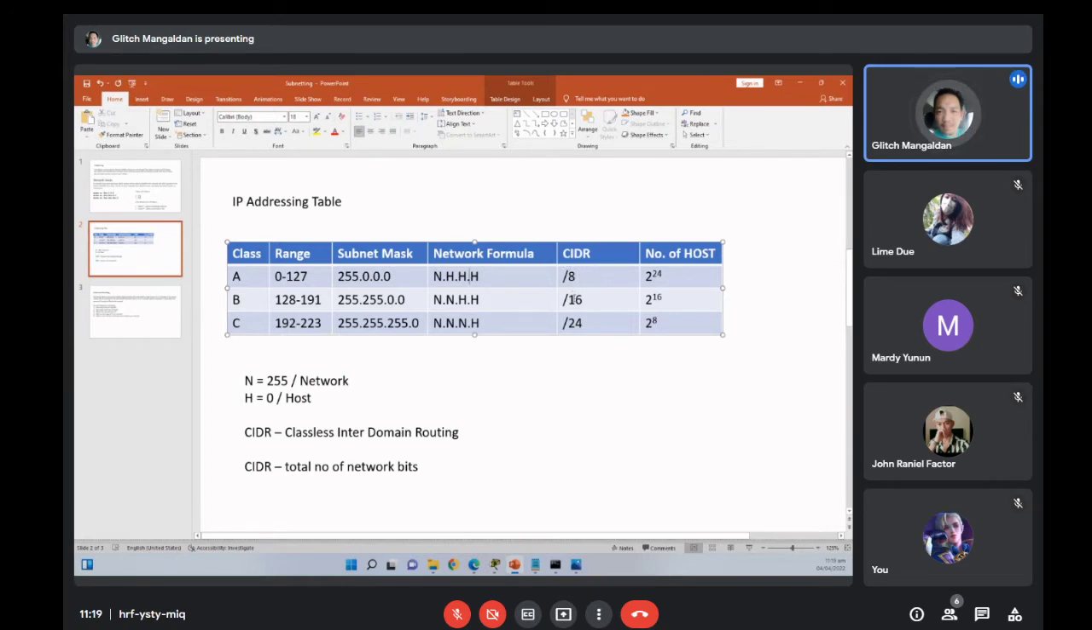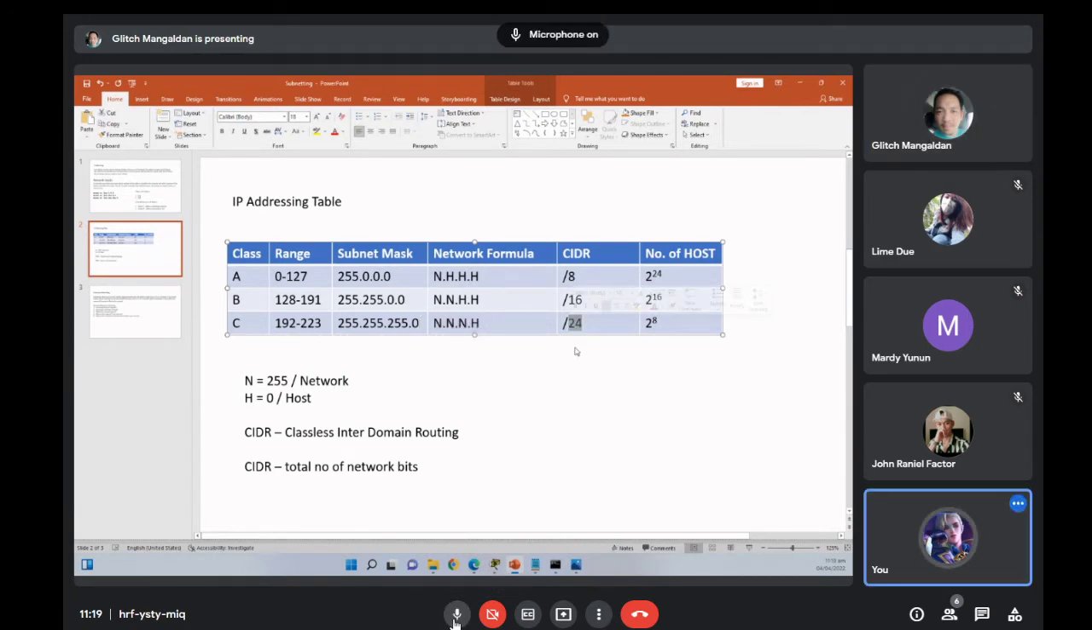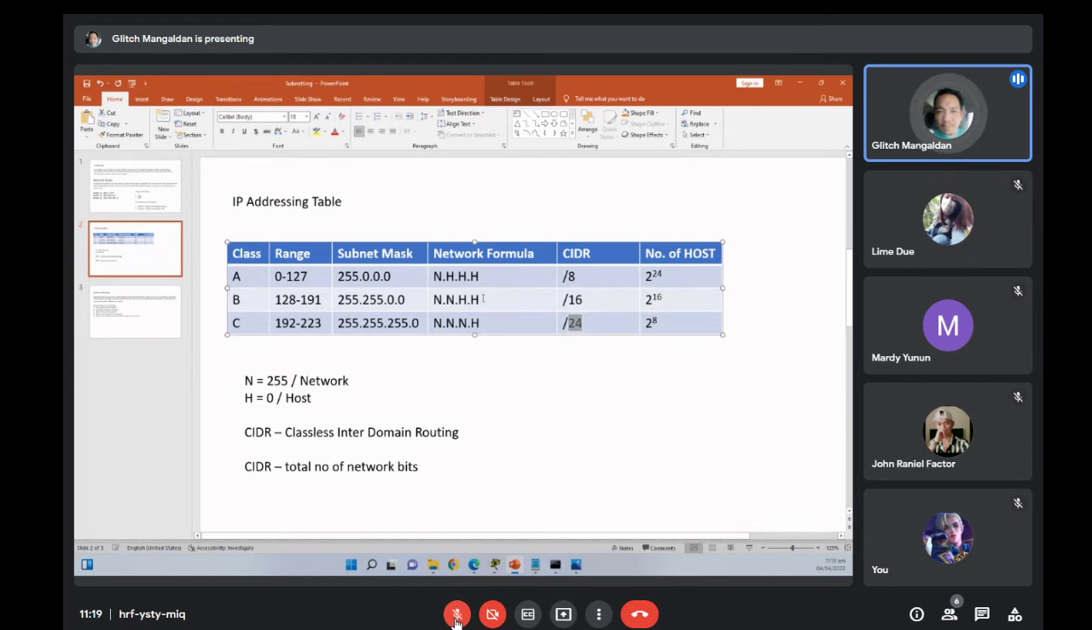Sa class B, kaya naging 16, dalawang N. So, 8 plus 8, 16. Sa class C, tatlong N, so that is 24. Nakuha nyo kung bakit naging 8, 16, and 24. Bibilangin nyo lang yung N. Bawat isang N, 8, diba? Kasi ang isang part dito is octet, and octet is 8 bits.